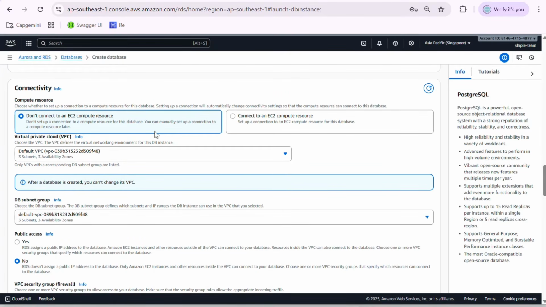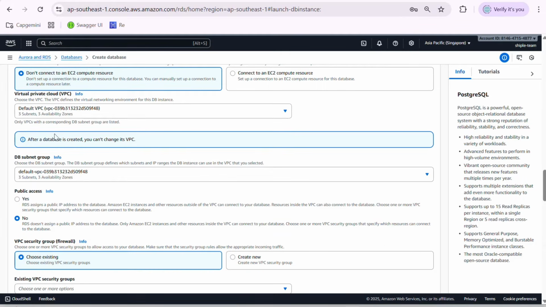Next step is to provide the connectivity. If we want to connect it through an EC2 instance, then I'll select here. But if we want to connect to the database from outside AWS, like from an external client such as pgAdmin, DBeaver, or Spring Boot, then we'll select don't connect to an EC2 compute resource. I'll create a video on how to connect your database to an EC2 instance itself. Okay, I'll scroll down.